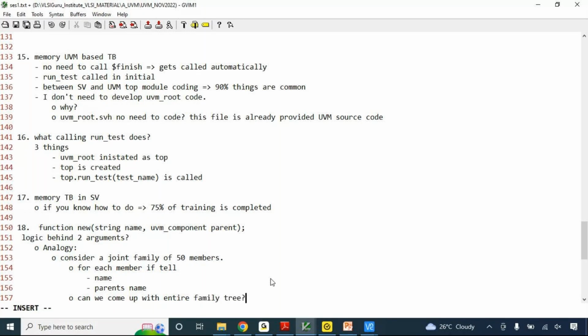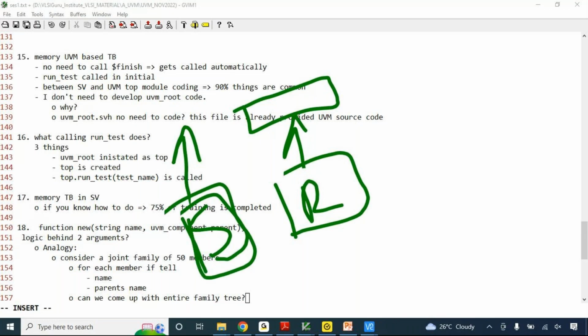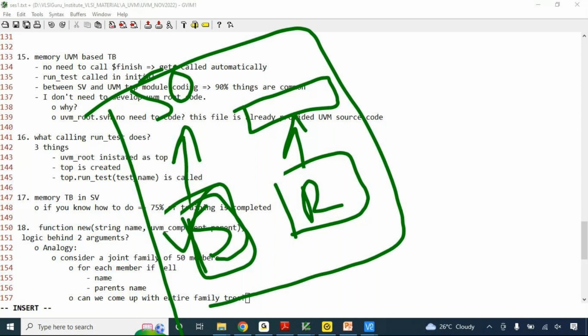Let's say one person Ramesh is there. For him, I tell what is his father's name or mother's name and what is his name. Let's say one more person Suresh is there. I tell what is his father's name and what is his name. Like that, for all 50 members in the family, I tell the name and the parent. Can we come up with the family tree? Imagine, take 1 minute and tell me, would it be possible for us to come up with the family tree?